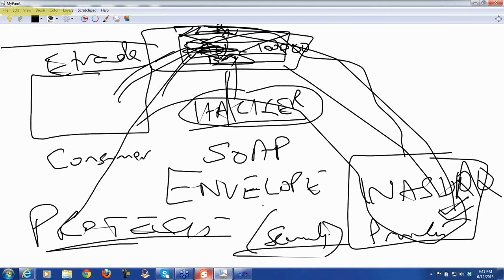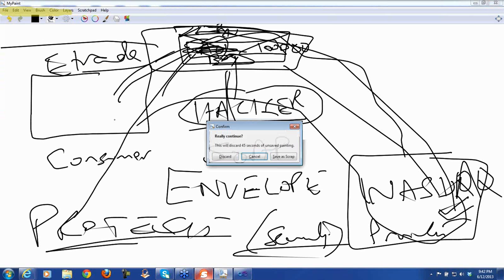We used to call him a postman in India. Let's hope and pray that the postman is a good, reliable person. He's not going to sneak into our package. So how does the information flow from point A to point B? Basically, the data goes in the form of a SOAP envelope.